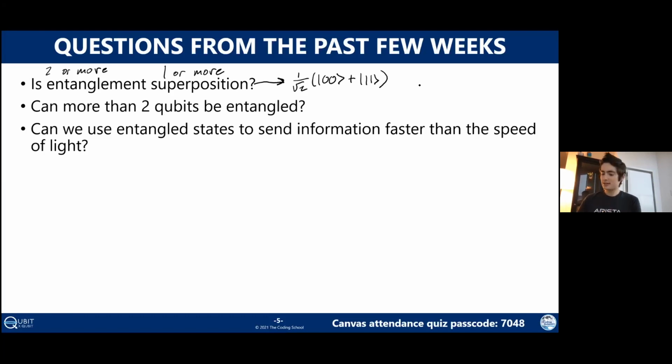And the easiest way to tell that it's a superposition is just whether your quantum state has any additions in it. It's really that simple, right? So if when you write it down, you're writing it as basis state plus basis state plus basis state, et cetera, then it's a superposition. And that is pretty much the definition.